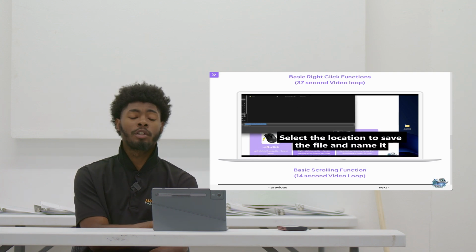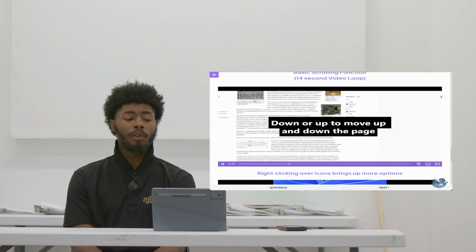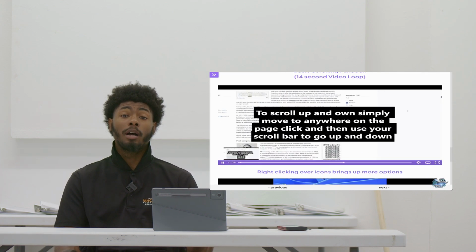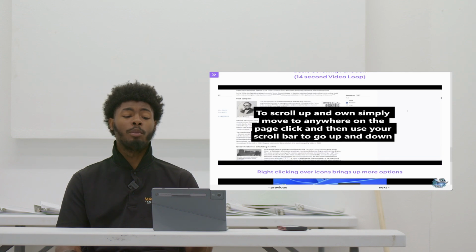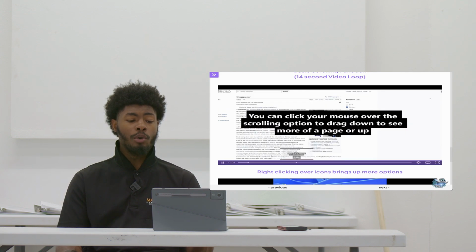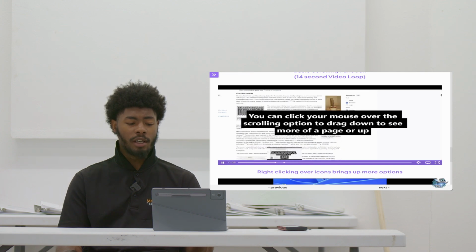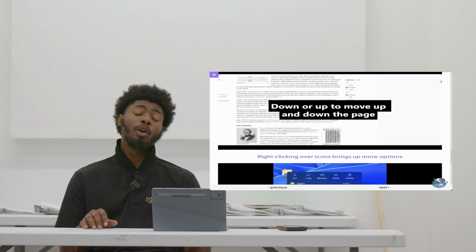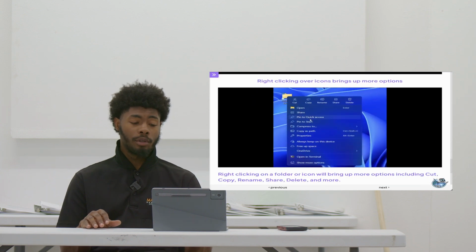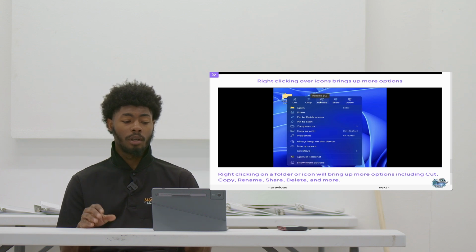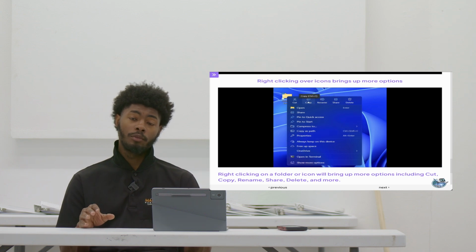Basic scrolling function. You can click your mouse over the scrolling option to drag down to see more of a page, or up. Drag down or up to move up and down the page. To scroll up and down, simply move to anywhere on the page and then use your scroll bar to go up and down. Right-clicking over icons brings up more options: delete, share, rename, copy, or cut.